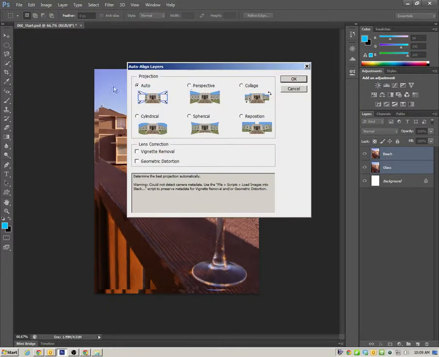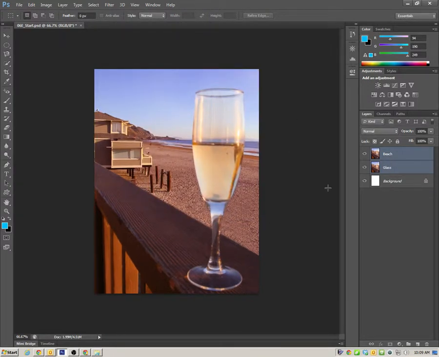You click that. Now we can use this in many different ways. We're just going to use the first option, Auto. Press OK. What this does is lined up the glass and all the other elements. So if I now hide the beach layer, you'll see the focus changes, but the glass does not move. It is exactly lined up with the other picture.